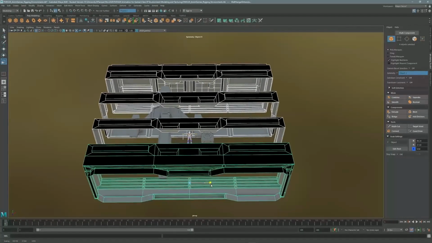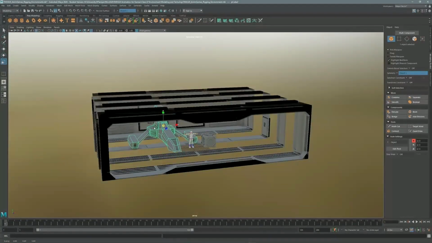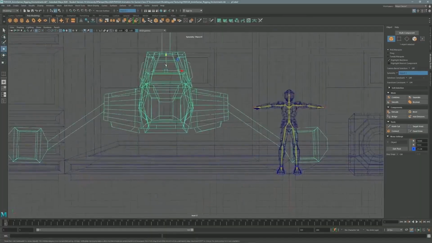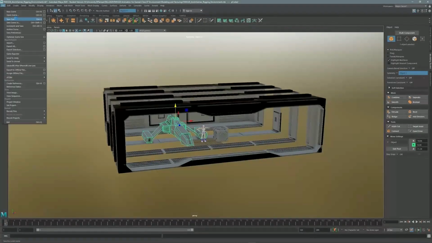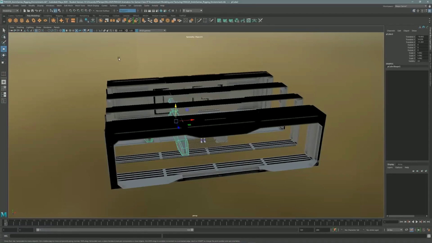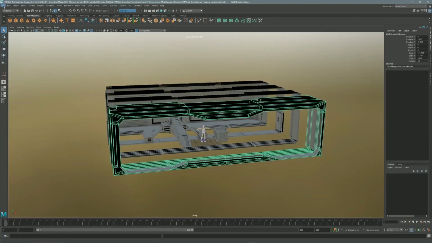But then I realized the hangar is not big enough. The hangar was kind of small. So I'm scaling the Starfighter down a little bit. So it's going to be a little bit smaller. But then, as you notice, I made the hangar a little bit bigger.